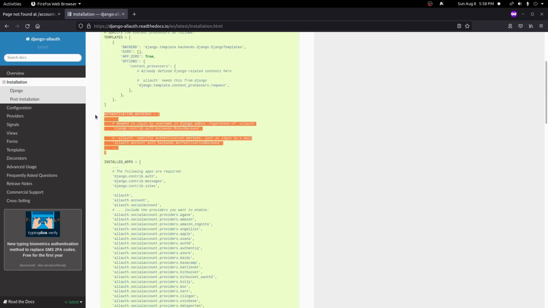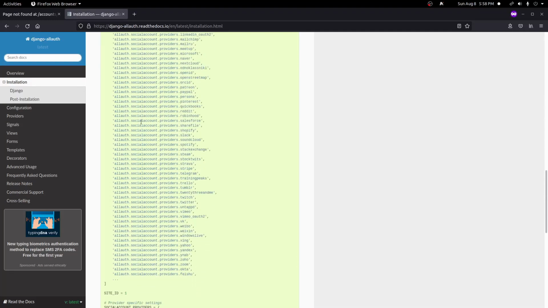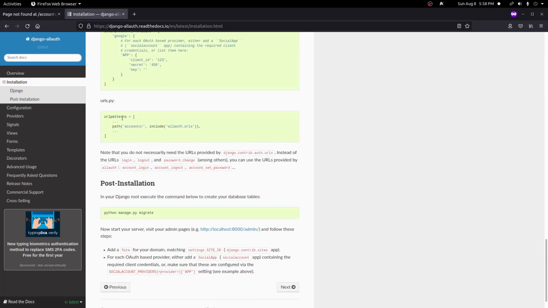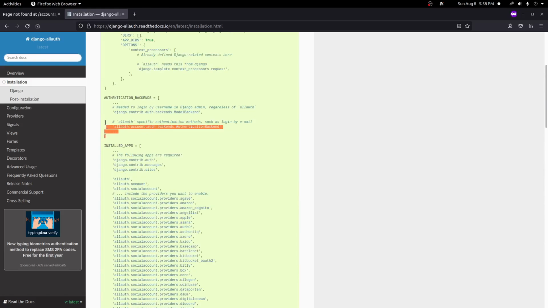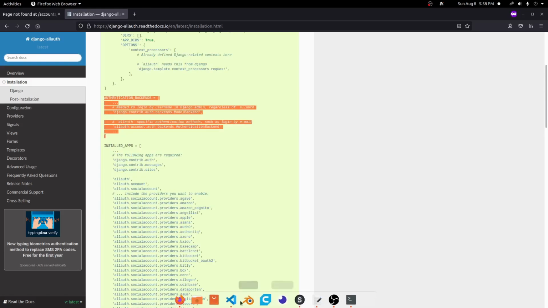I forgot this authentication backends. We'll add that here in a second. But the other thing, if you come down here, you'll see that we need to add the accounts URL patterns. And that's why that's not working, because we didn't add that there. But I also want to make sure I get this added as well. So I'm going to copy this right here, and let's go back to our settings.py.